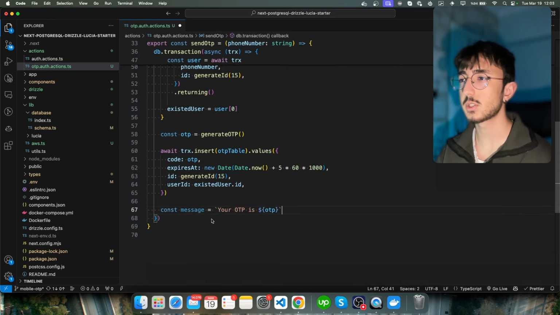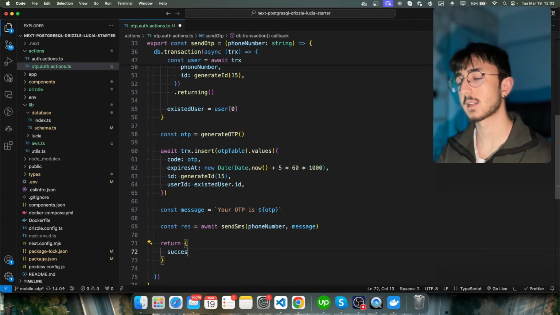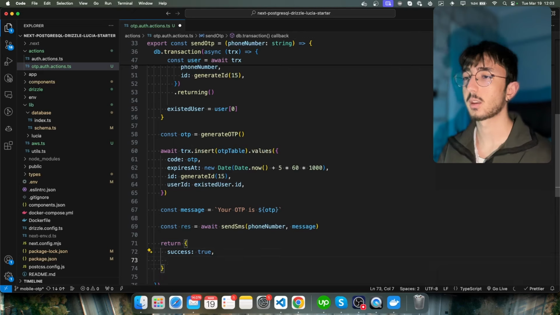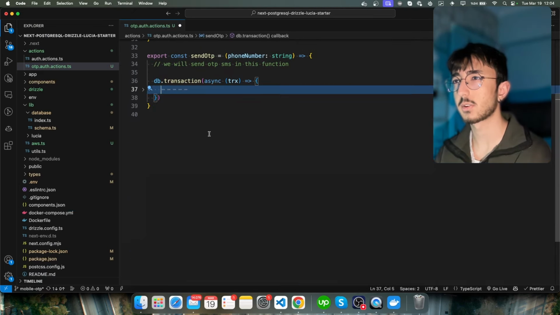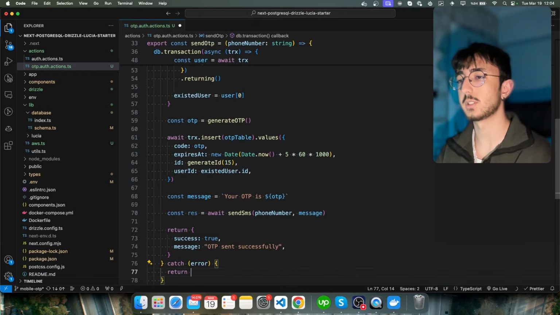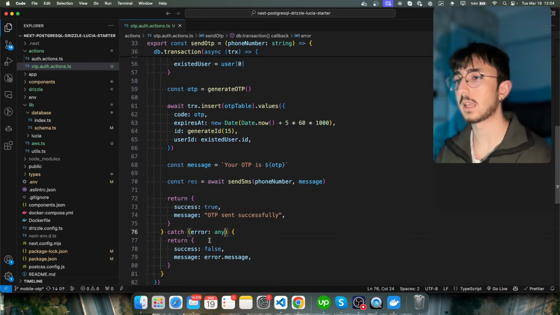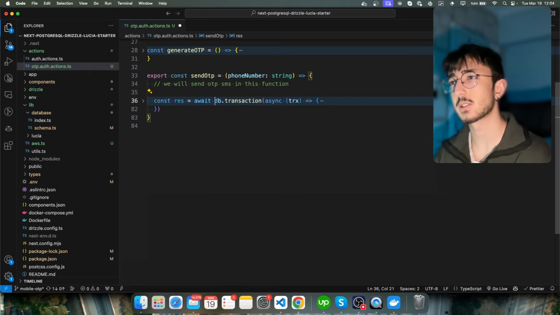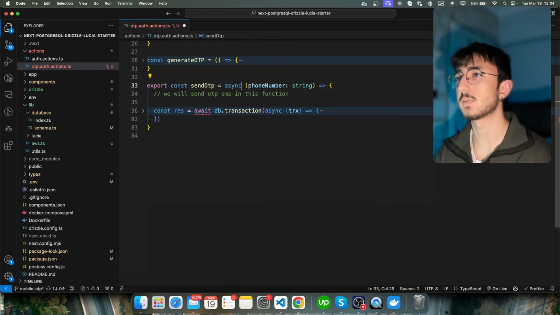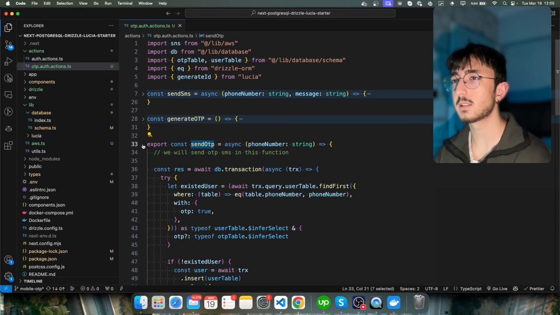Then let's create a message here, and we will call the send SMS function. We can return success, success true, and message OTP sent successfully. We can wrap this transaction with a try catch and return success false and message error.message. Make it any, that's fine. And lastly, we will wait for this transaction's result. Let's make this function async, and we can just simply return the result of this transaction like this. Okay, great. Let's try it.